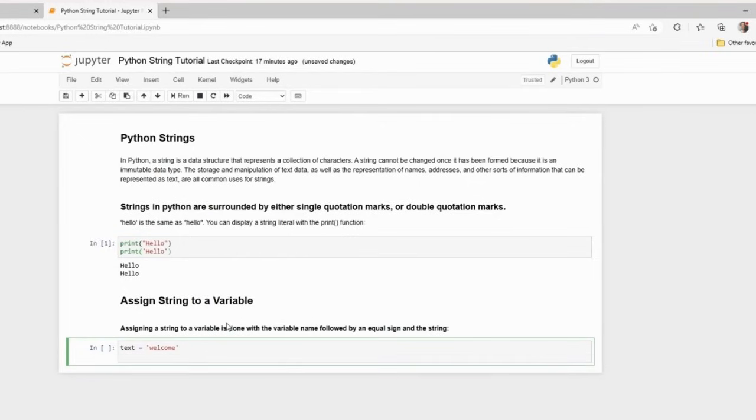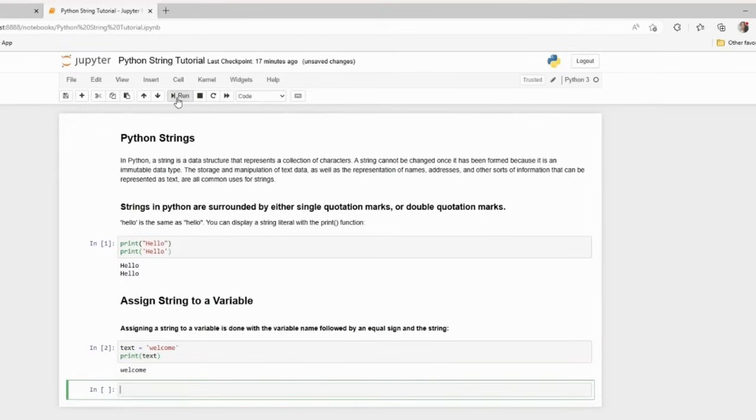If I want to print out my string, I just have to do print text and then run the code and it prints out my string. The naming of your variable is a very important thing when you have long lines of code. It has to be something that represents what you're trying to do with the string, or whatever you're assigning to the variable. So always be careful when you're choosing your variable name.